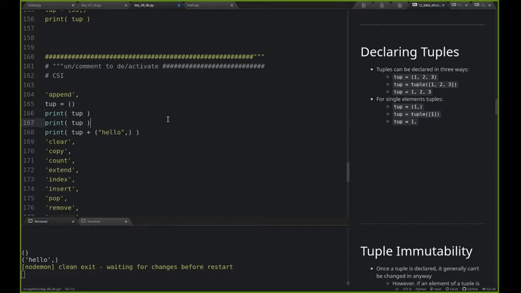So what happens if I print tuple below that? Does tuple now have hello in it? So what's the value of tuple on line 168? Does it have hello in it or something else? What would it have in it? Go ahead and put it in Slack. And this, again, is your intuition. I'm not looking for a right answer. I'm looking for your intuition.